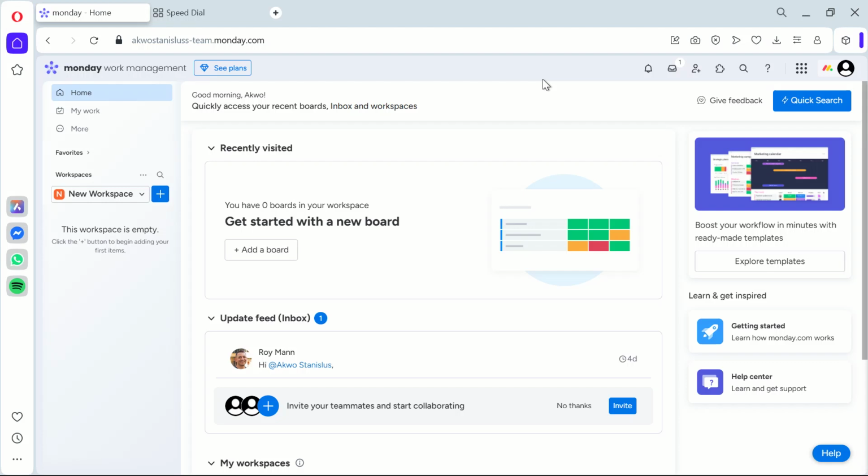Today, we are plunging straight into how to use Monday.com for product testing, your ultimate guide for 2025. First things first, log into your Monday.com account. If you don't have an account yet, take a few minutes to create one. This step is essential because Monday.com is the platform where all the product testing magic happens.